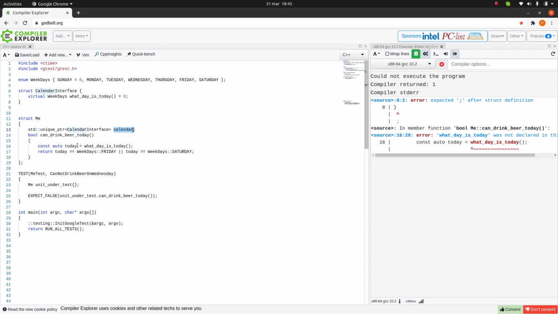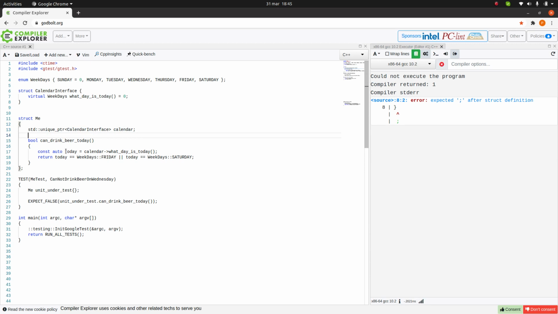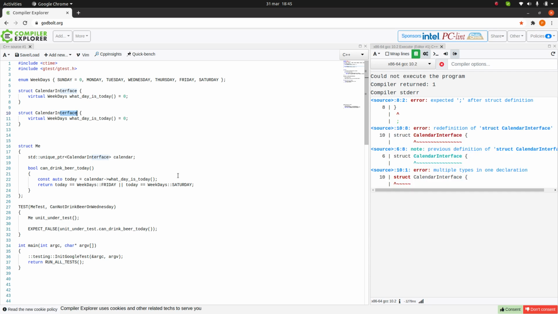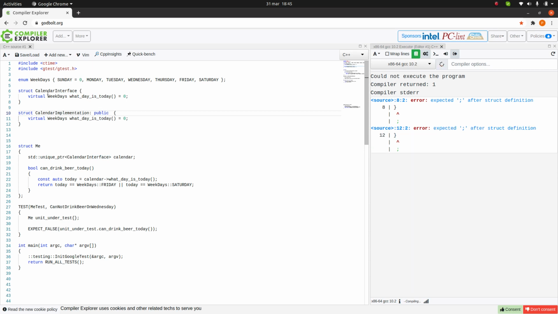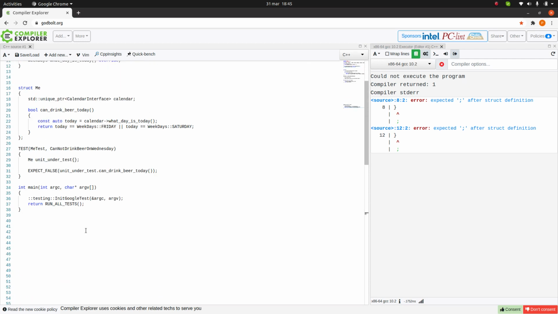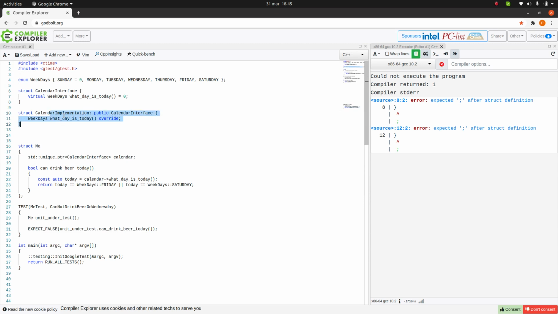And instead of a freestanding function, I'm going to call the methods on the class member, the pointer to calendar. As you saw, I started to initialize this, but I don't have an implementation of calendar interface yet. So I'm going to write a class CalendarImplementation, which is derived from CalendarInterface and overrides the method whatDayIsToday. The implementation of this method should be this ugly implementation here. So let's leave the forward declaration here.